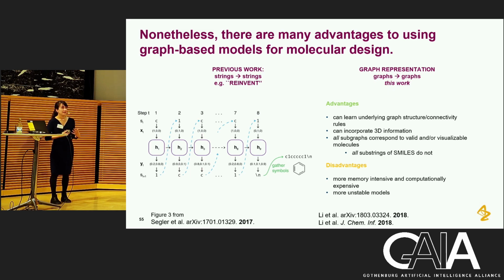You can also more naturally incorporate 3D information. And something which is kind of trivial to say is that all the subgraphs of a graph correspond to a valid graph, while not all substrings of a SMILES necessarily correspond to a valid molecule. So this has its potential applications. The disadvantages, as I mentioned, are that they're potentially more memory intensive and computationally expensive models, and they're also often more unstable. I'll come back to this at the end.